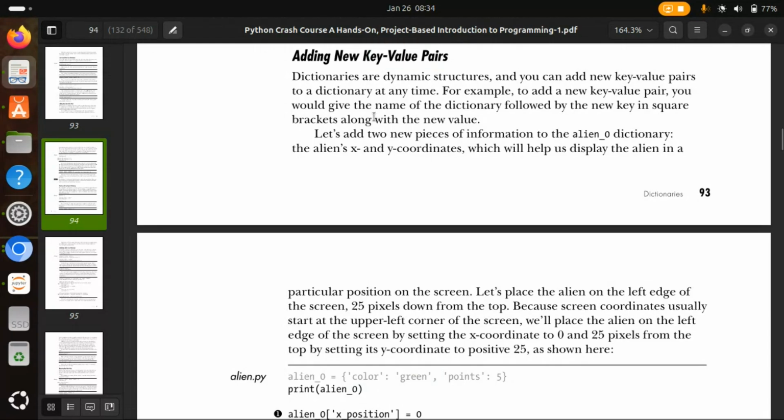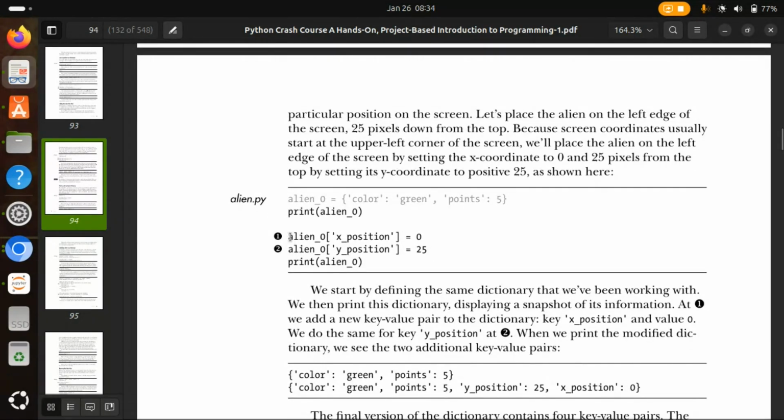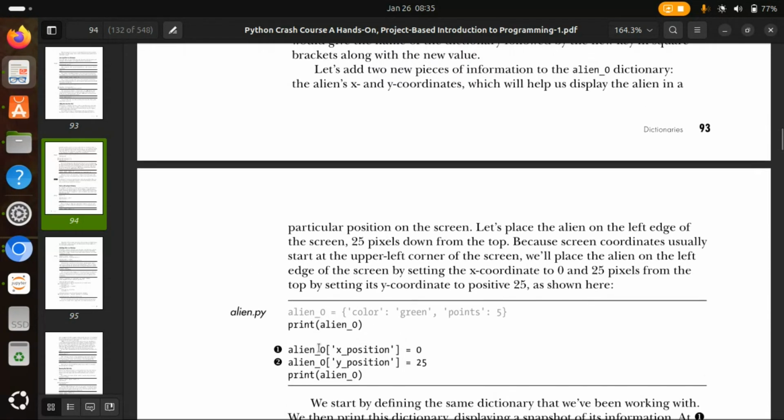So adding new elements means adding new key value pairs. To add a value to a dictionary is also very, very easy. You just call the name of the dictionary. Remember how we were able to modify a list? We call the name of the list, then the position of the element we want to modify, and then the value. That's the same technique we use, but this time it's for adding elements in a dictionary. So the name of the dictionary, then the name of the key we want to add. In this scenario, the name of the key is X position, and here the name of the key is Y position. So we are adding two new keys here, X position and Y position.